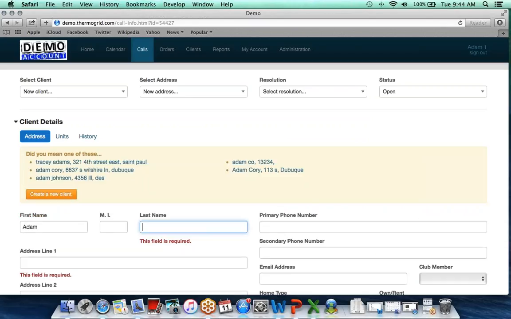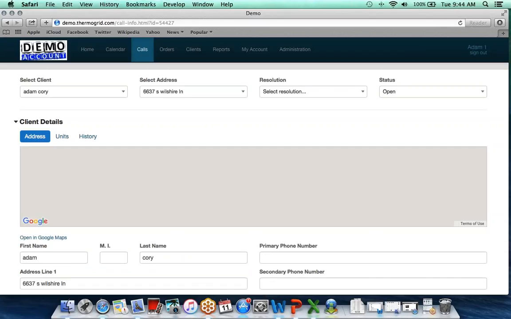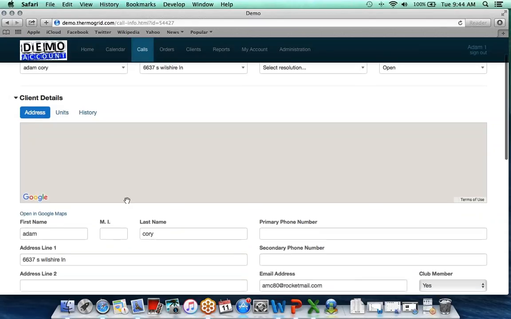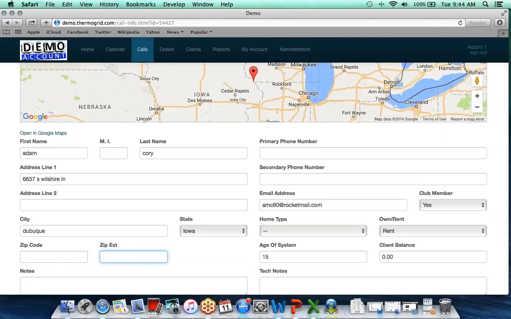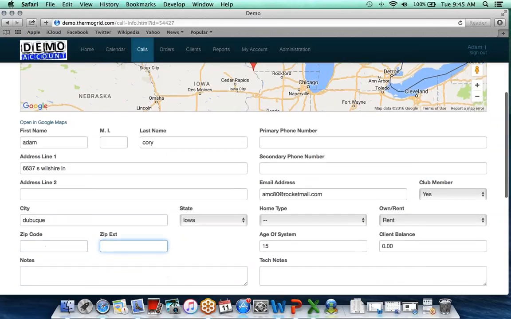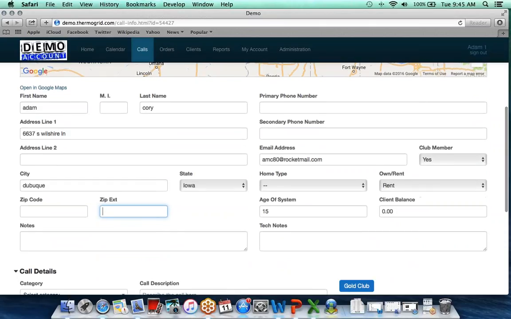Right when we select the first name here and we go to the second, it's going to auto-populate every client that has a name that's matching that within your system. So what you can do is select an existing client if that's what it is. If it's not, you could click on new client, and from there you're able to add in a new client right from this page here.